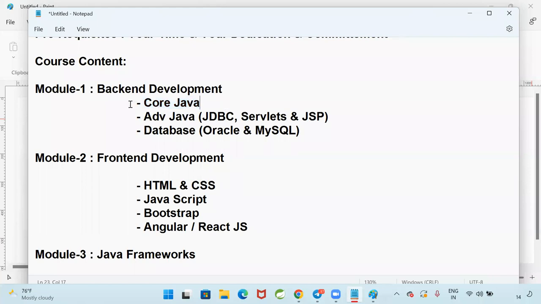So core Java is going to take minimum 2 to 2.5 months. JDBC, servlets, JSP are not needed. I am going to cover JSP also, but minimum 3 or 4 days, not more than that. That is also a waste of time, right? But I will give you the overview of what JSP is. So advanced Java is going to take 30 days.